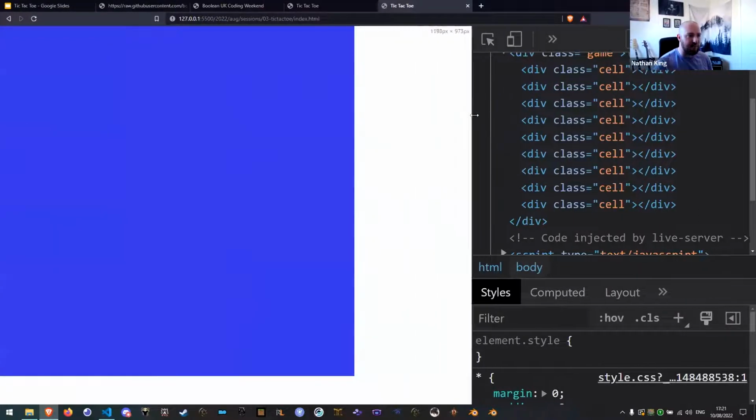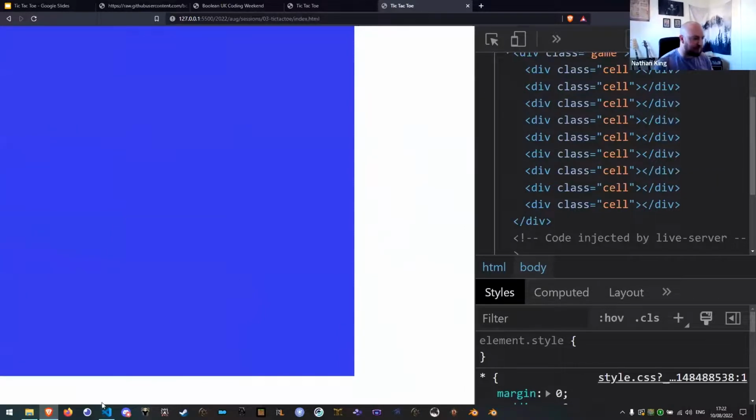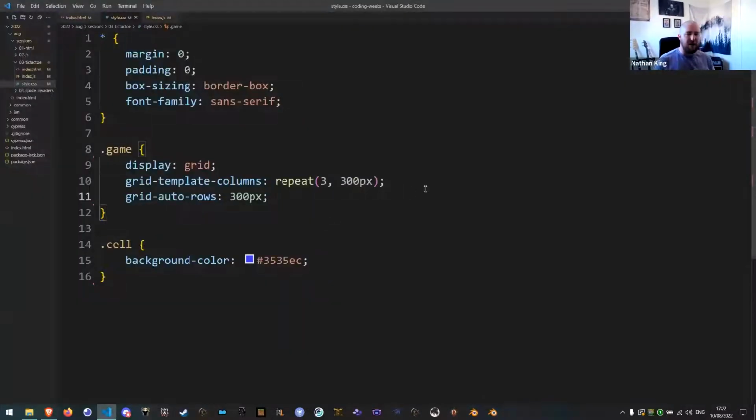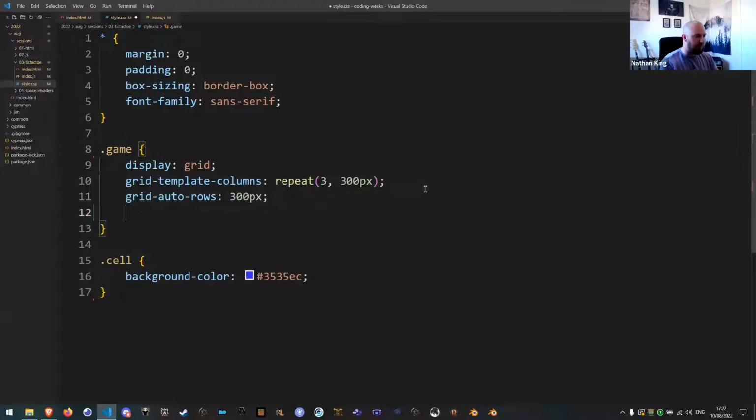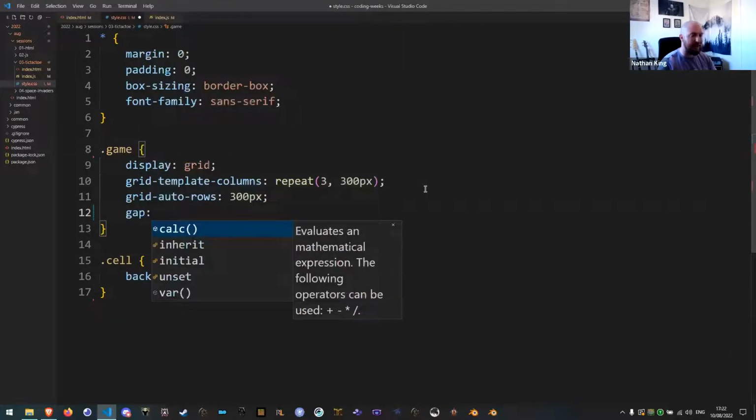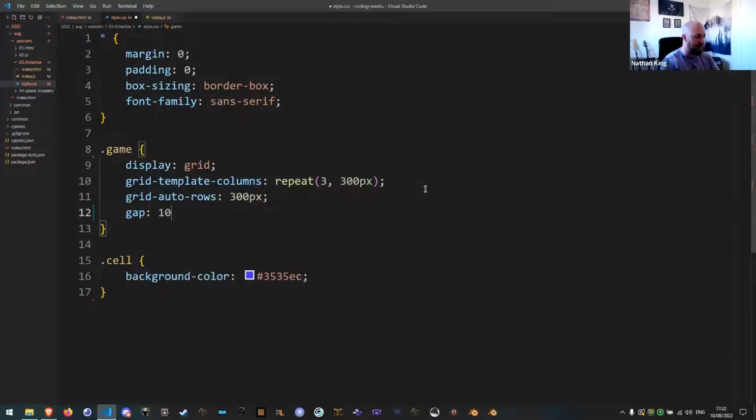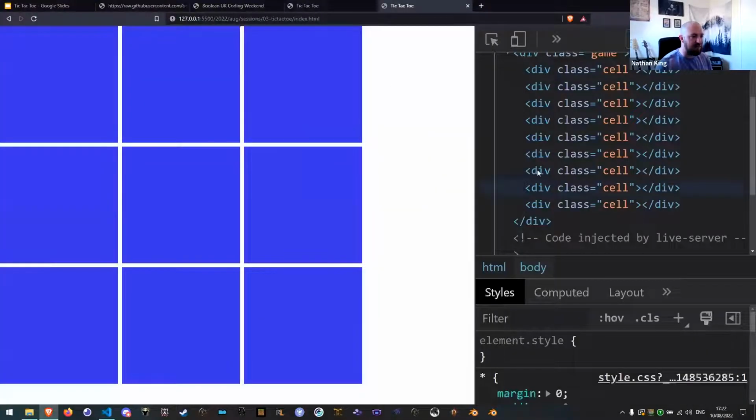We want to add some white space between these cells. So how about we do that? We're going to do that quite simply by adding a gap between all of these cells. So I'm just going to give this class a gap property. And let's make the gap 10 pixels. And we'll jump back here and we have something a bit nicer. So we can see some space between these cells.